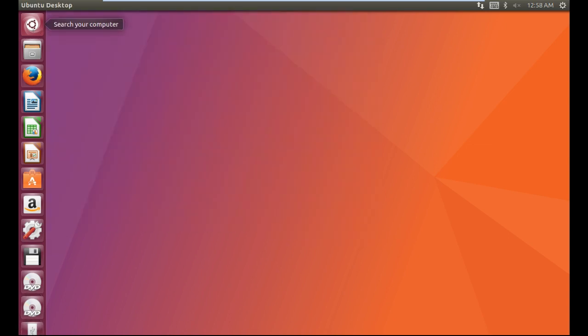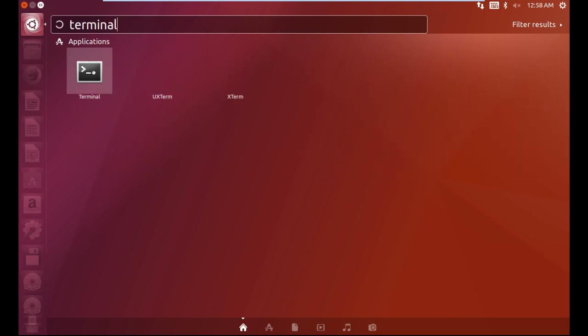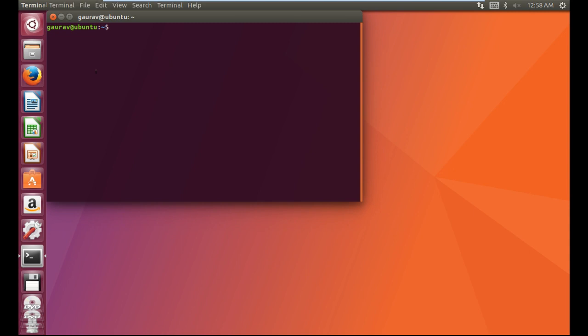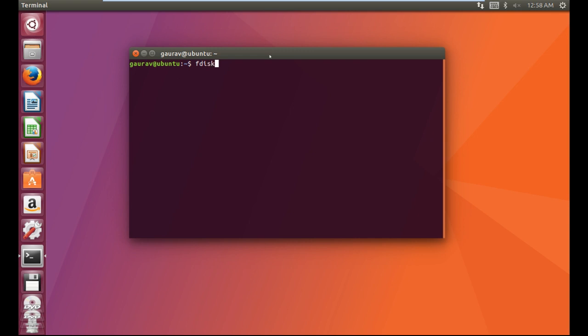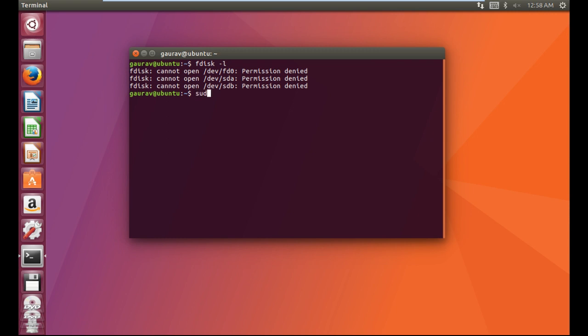First of all, go to the right top and type terminal. Now type a command which is fdisk -l. For running these commands you will require root permission. Here you can see permission denied. So first of all, let us become root. The command to become root is sudo su, and then you have to type your password. Now you are a root user.